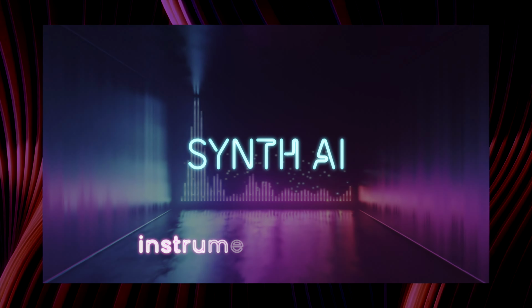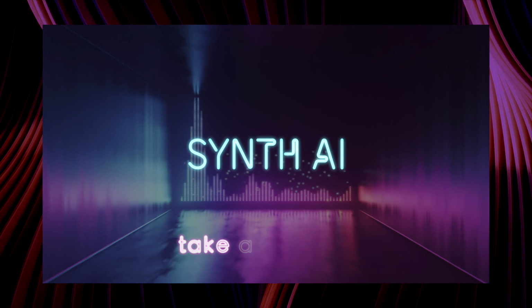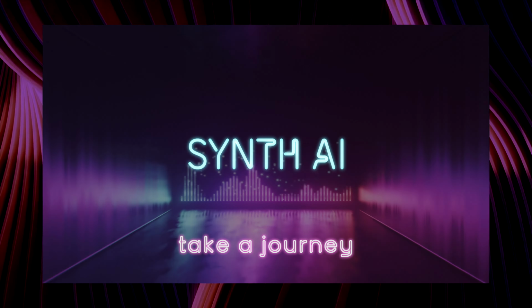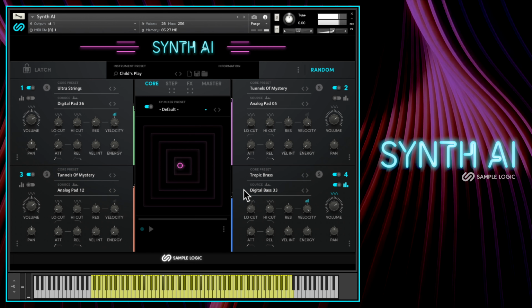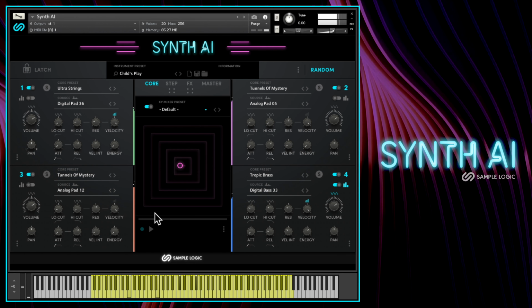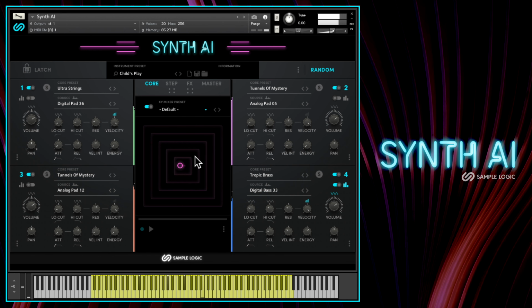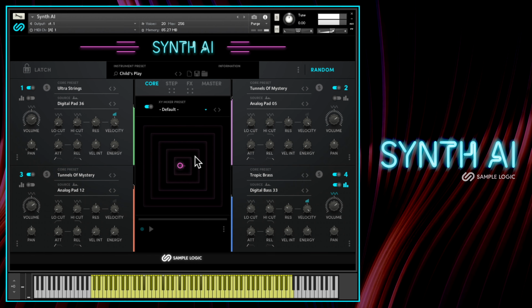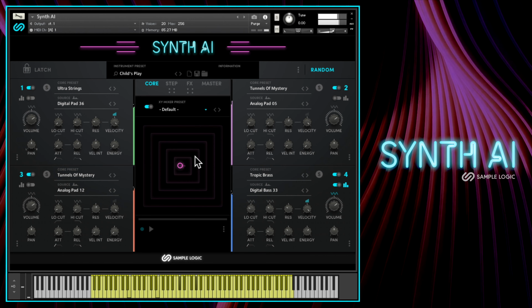Before I get into the details of the library, it's worth noting that there are plenty of other videos with more information and examples. Do check them out. Synth Ai has a familiar interface to many other Sample Logic libraries. In fact, if you've tried out its cousins, Symphonic AI and World AI, you'll feel right at home with the interface, as it's almost identical, but with a completely new suite of sounds and presets.